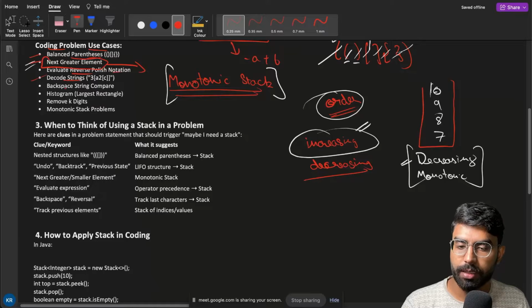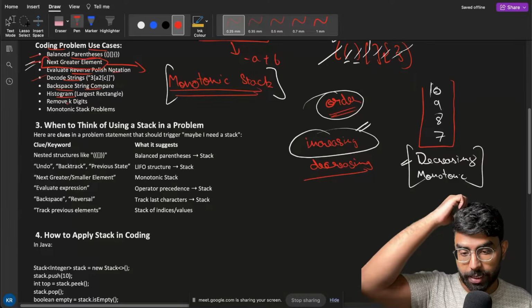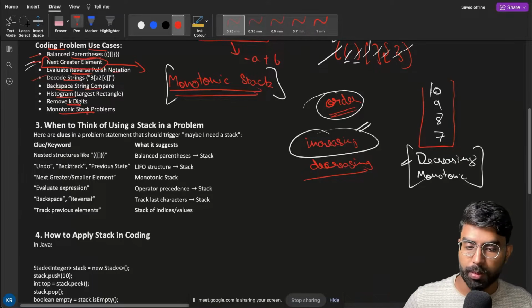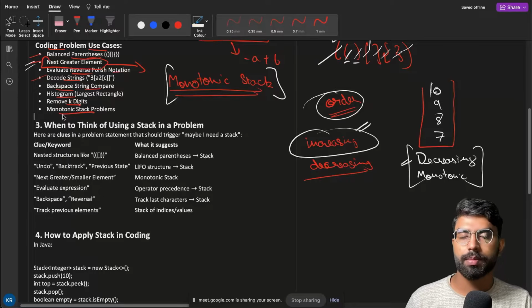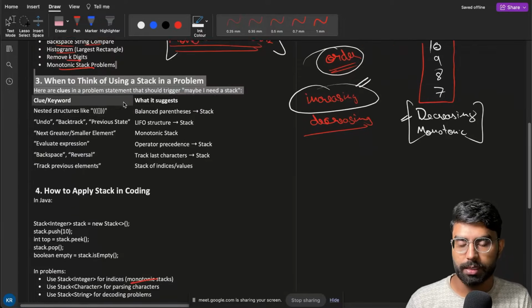Decode the string, backspace string compare, histogram, remove k digits, monotonic stack problems. Okay, so these are some coding problem use cases.